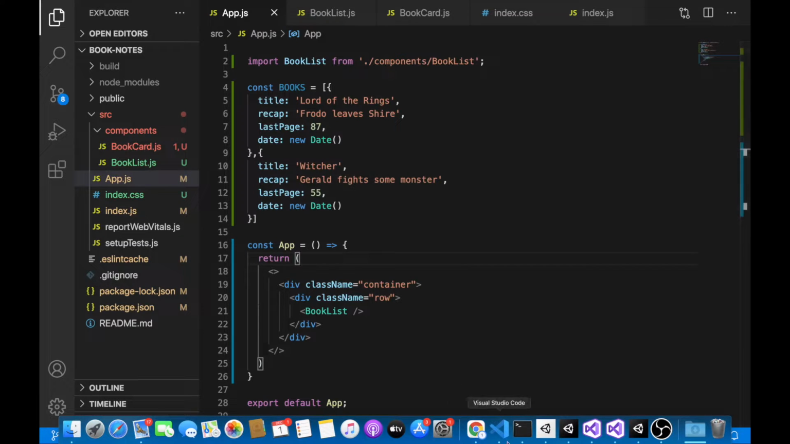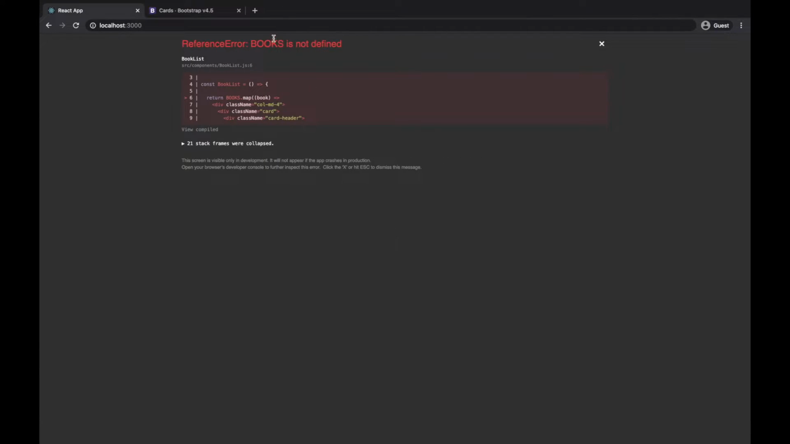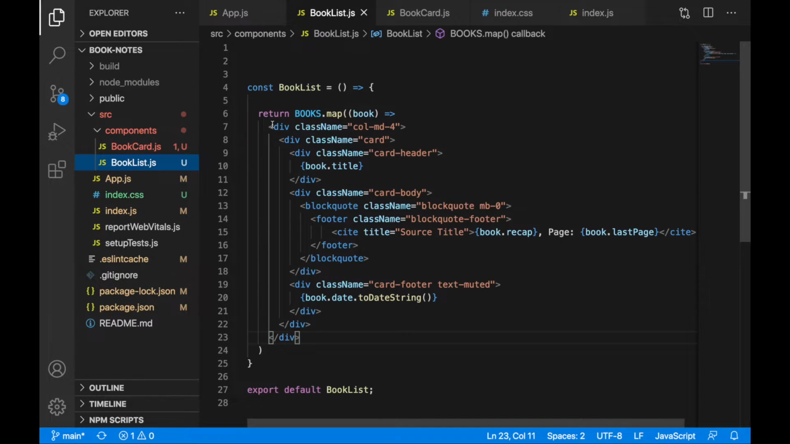Now let's go to our browser and we should see a couple of issues. Books are not defined. Of course, it is coming, you can see this line from the book list JS line 6. So we can go to our book list line 6 and you will see the books are of course not in the scope of this file. We don't have any books here.